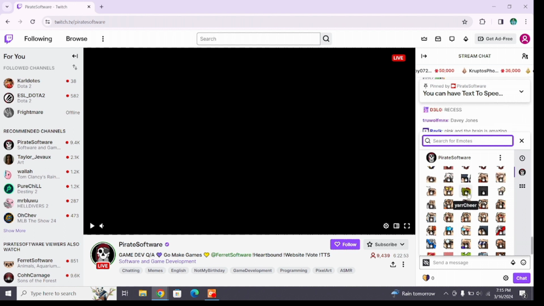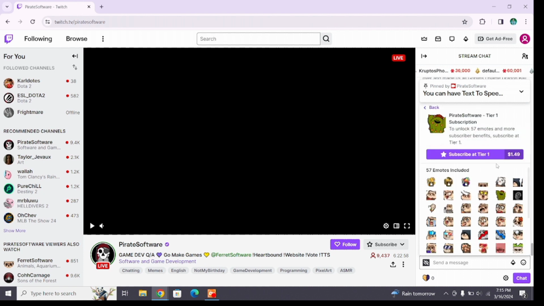You will need to add them to your emotes by subscribing to them. When you click on one of them, it will ask you to subscribe for this. At the right side you will find the amount you need to pay to unlock these emotes on your Twitch. You will have to pay $1.49 to unlock these emotes.